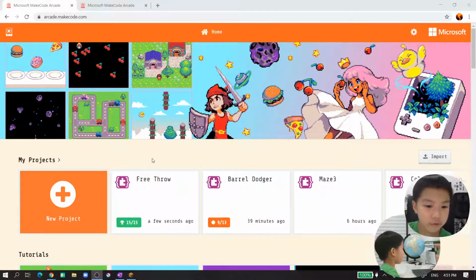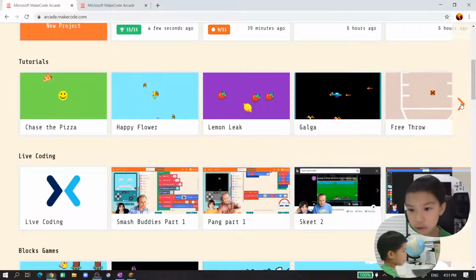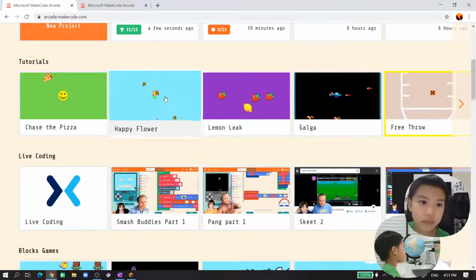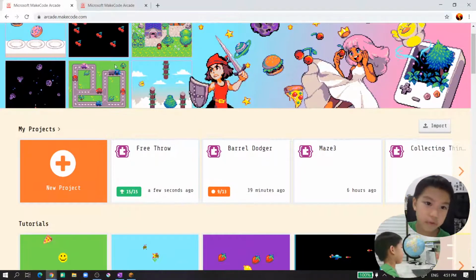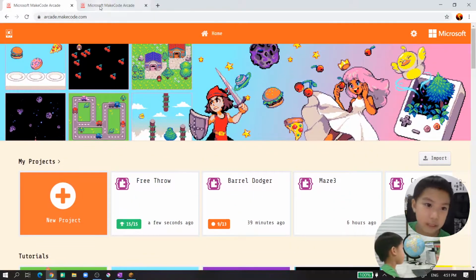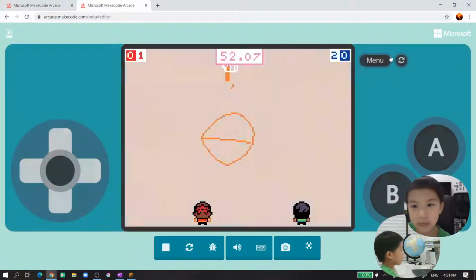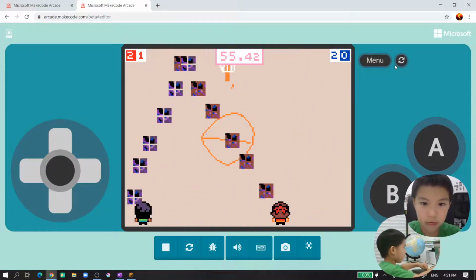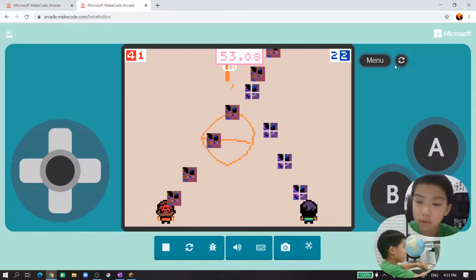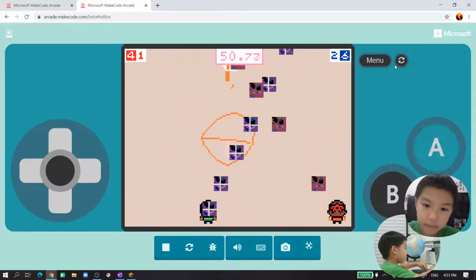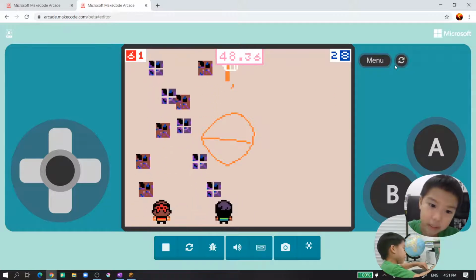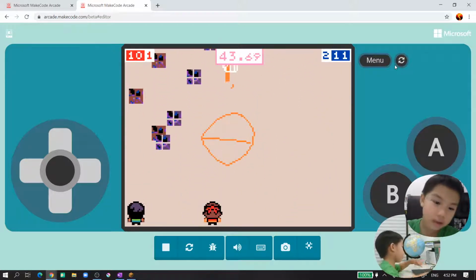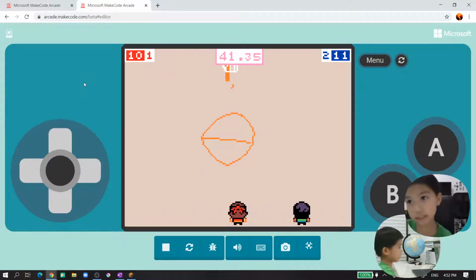Today we're going to make a free throw game. Over here, this is the free throw game. Can you see it? But first I'm going to give you an example of the entire thing we're going to do. We'll make it like this. You could make player two, and then we have a timer set and a score. To make it happen, let's start the tutorial first.